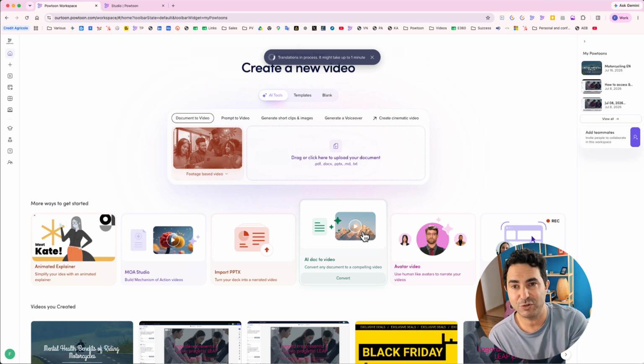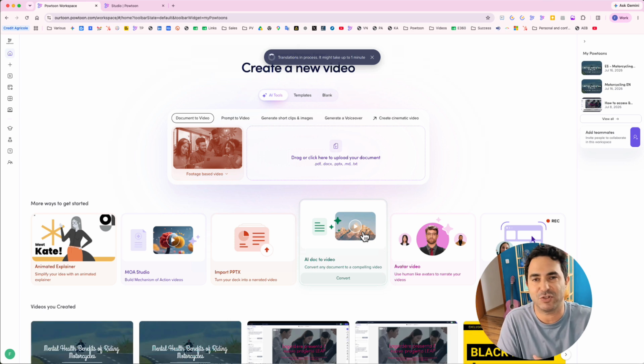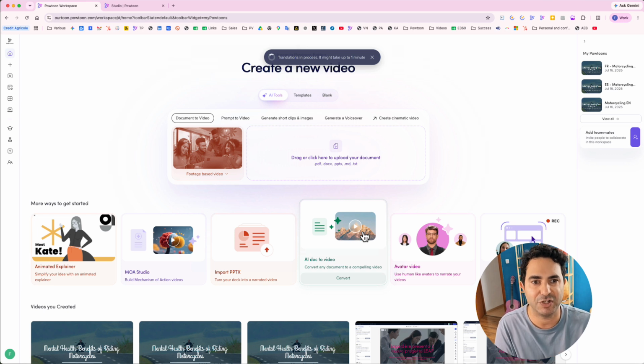So the advantage of doing this now, not only can you translate articles that you find online or articles that you have on your website, but you can also translate, convert any kind of document to a video. You can translate that document. So imagine all the possibilities of being able to create content that quickly for your audience.